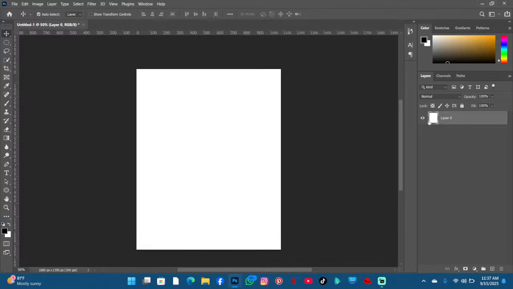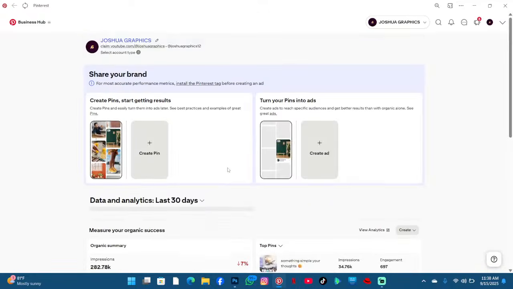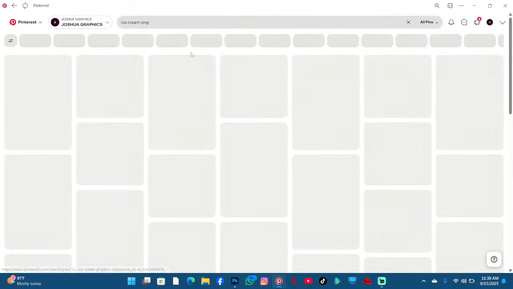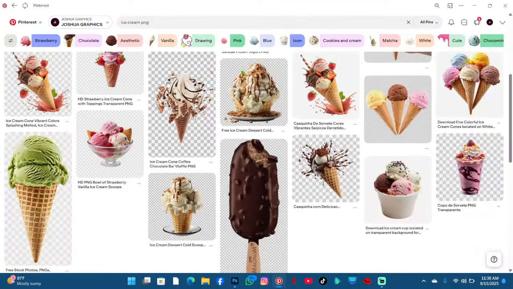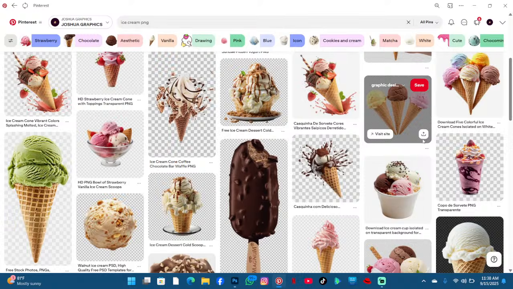Today we're going to be doing a business flyer, and we're going to be getting some resources on Pinterest. So this business flyer is about ice cream, an ice cream business like this. So you can see my history. I've already made some searches and we're going to be downloading some of this PNG. So let's get started.